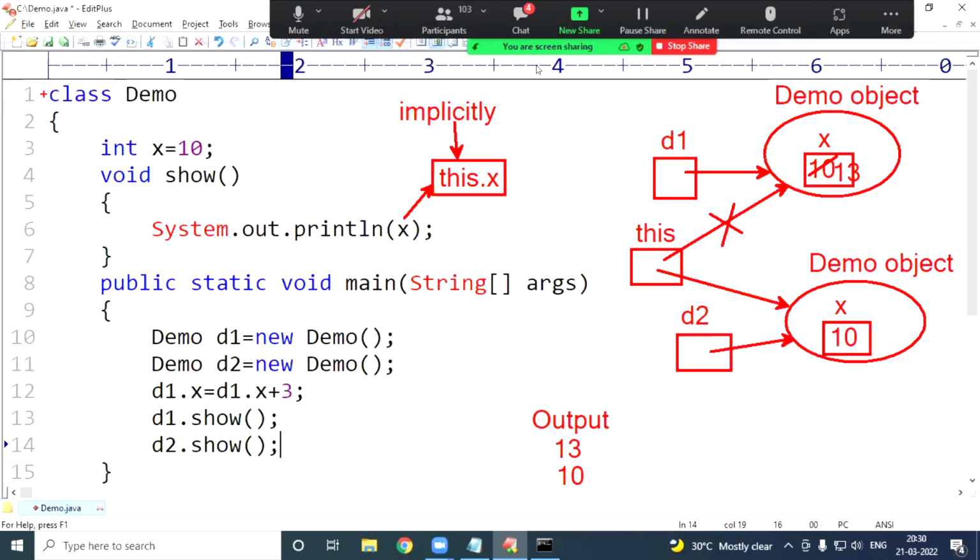See, once again I'll explain. Demo class loaded, open brace executed, main method called, open brace executed, new. It is a dynamic memory allocation operator. It allocates the memory to instance variable x, allocated 10. Constructor constructs the object. This object is referred by D1. Again, same style, one more object created, that object referred by D2. Two objects created. That's why two copies are created, because for instance variables a separate copy exists for every object.